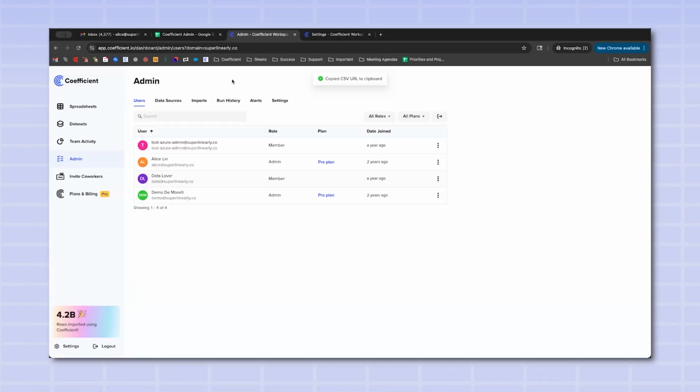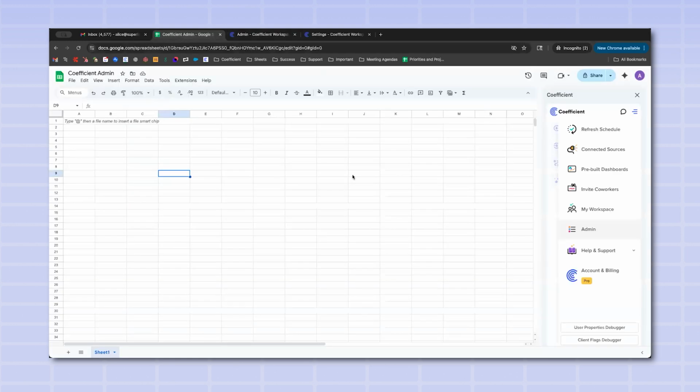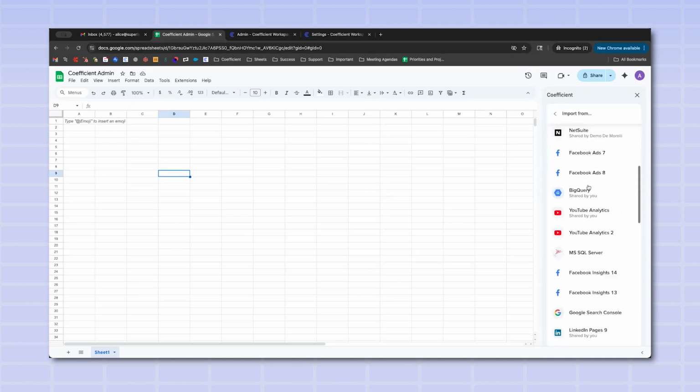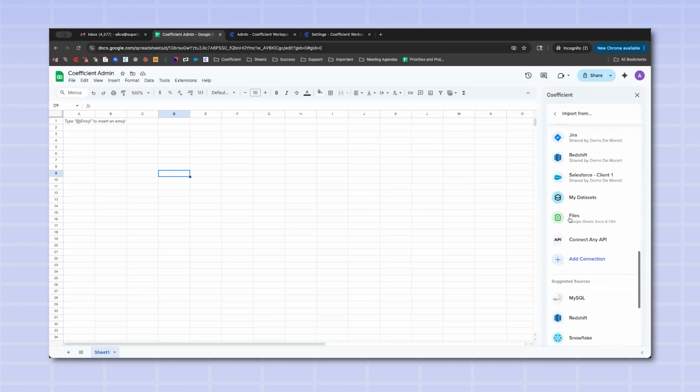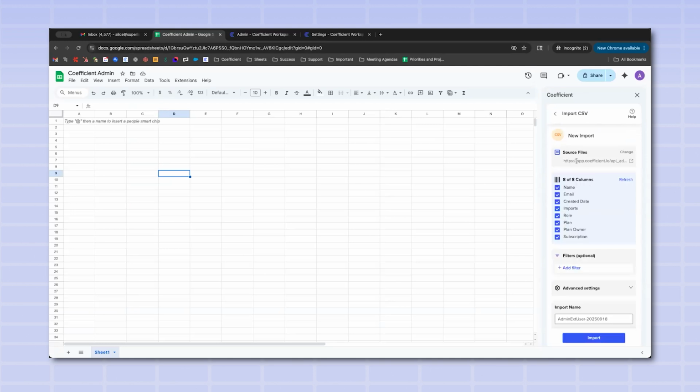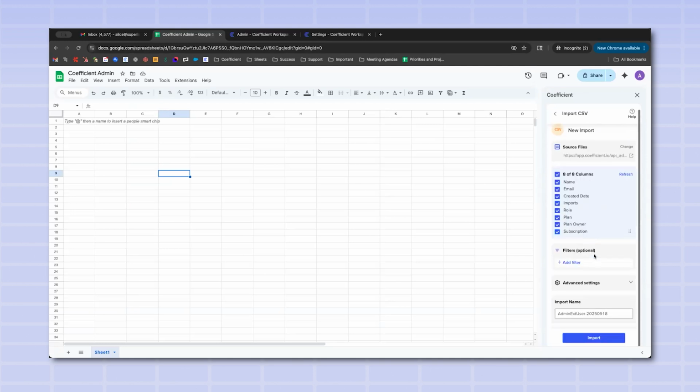Click the copy button here, and then you can go back to your spreadsheet. Click import from, scroll down until you locate the files option. Select CSV, and from a URL, paste the URL that you copied from the button in the admin. Click next. This will provide you with all of the columns that are coming in, as well as the name.